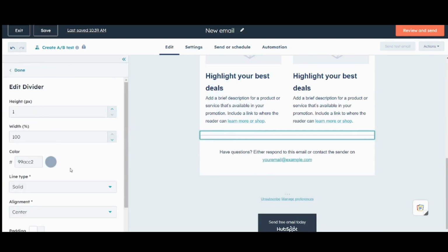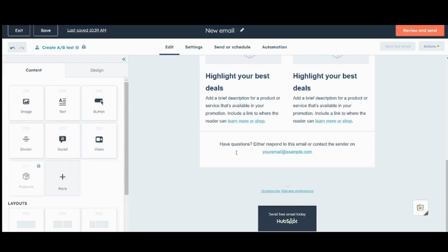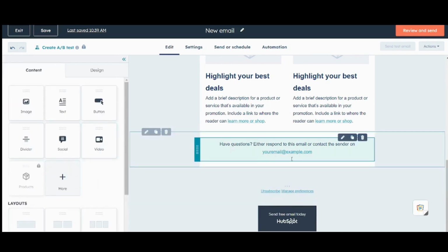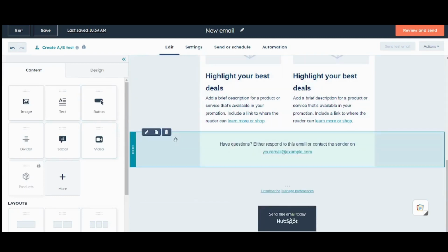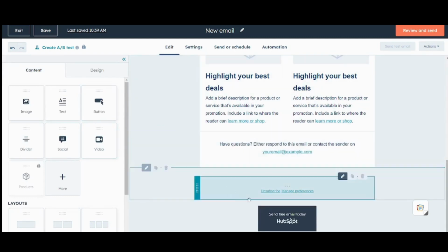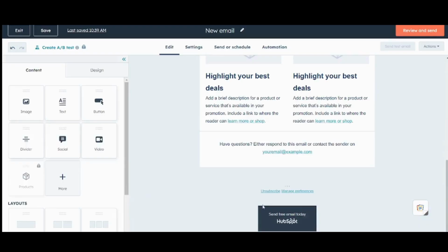You can also control its color and more. Here you can control your own footer. You can also delete it from here if you don't need it. And finally, here you have the unsubscribing ribbon, and you can just edit this link.